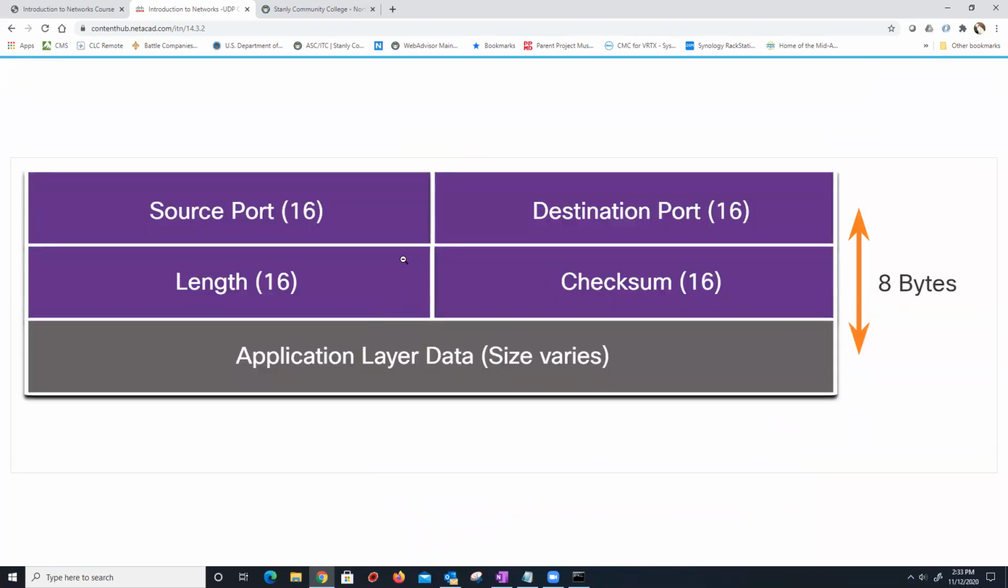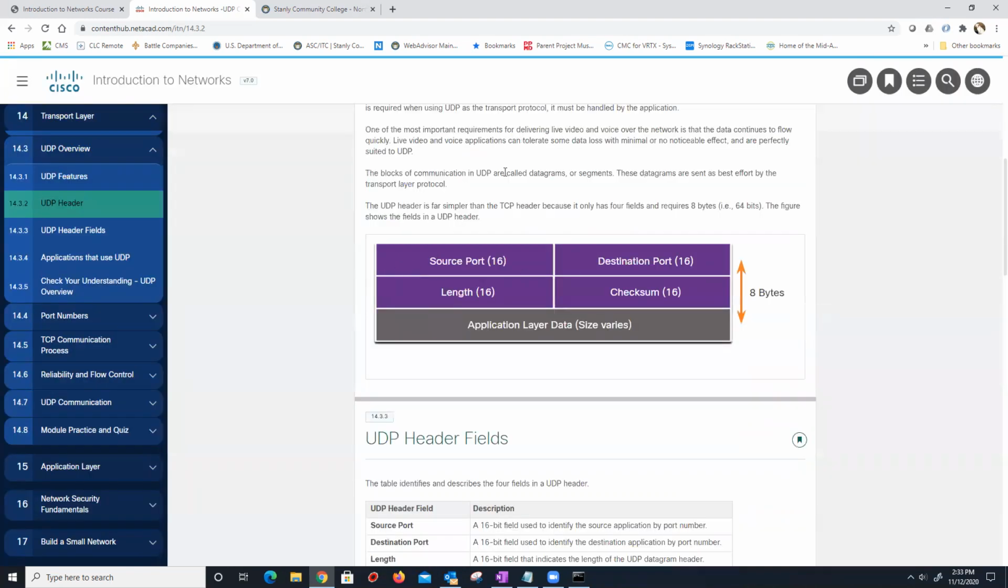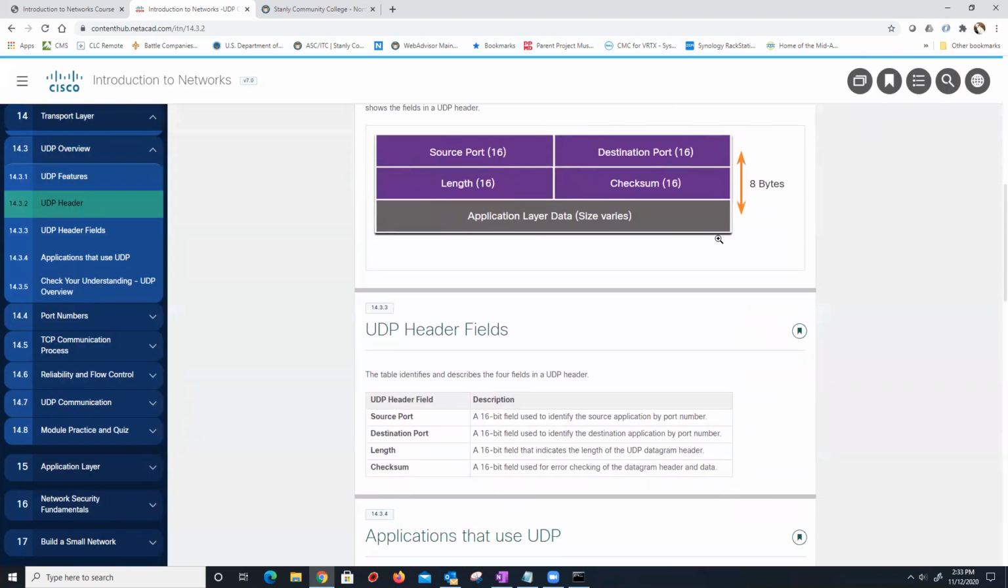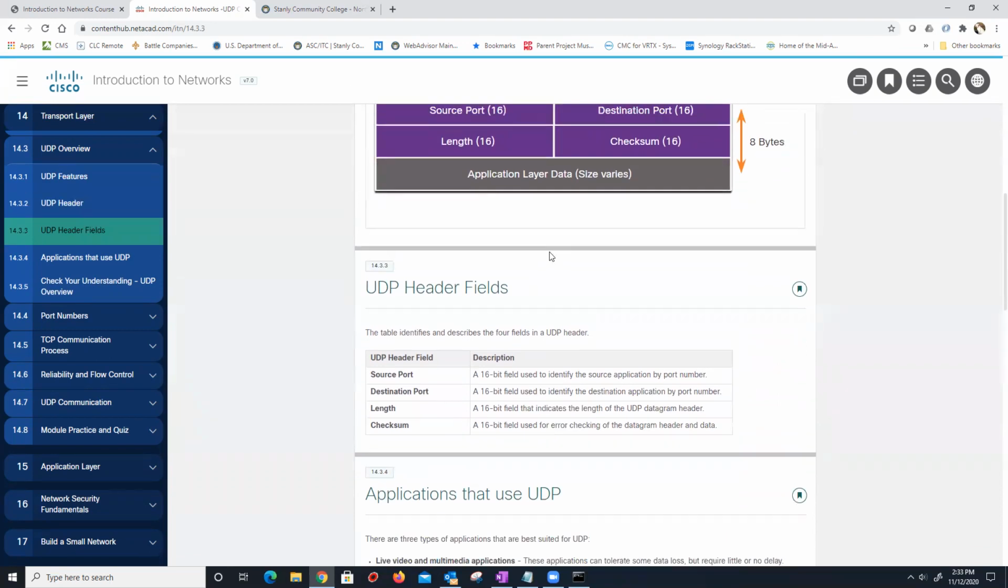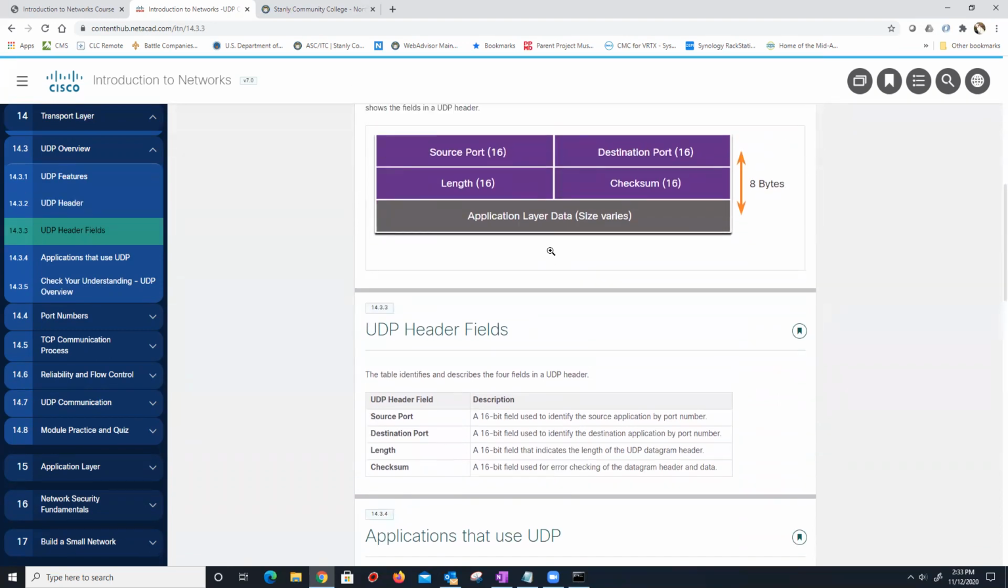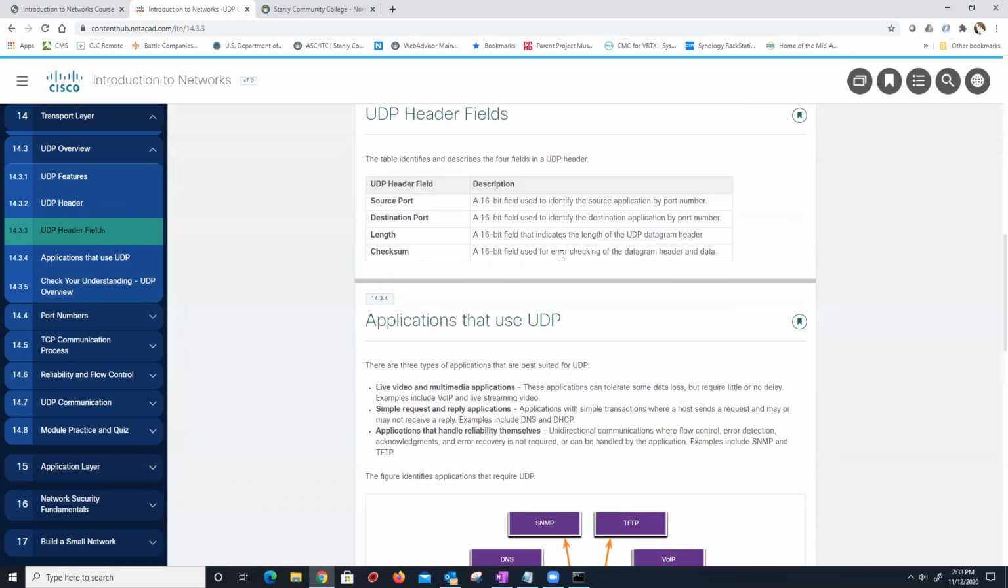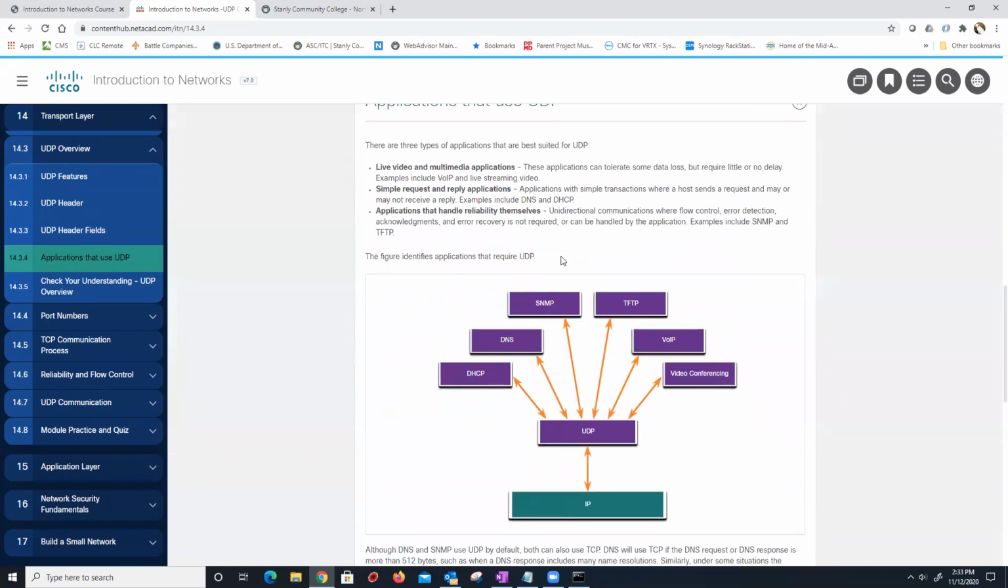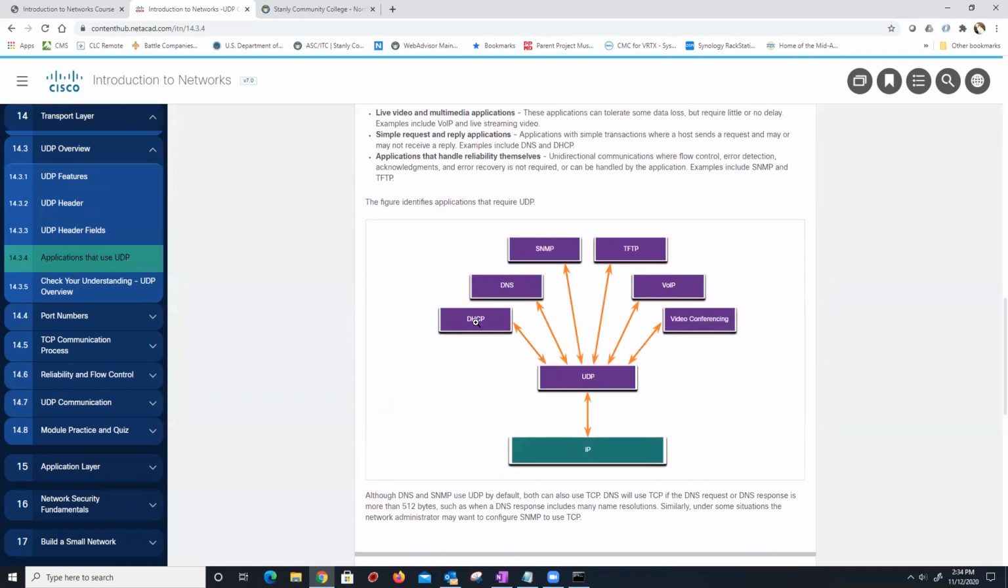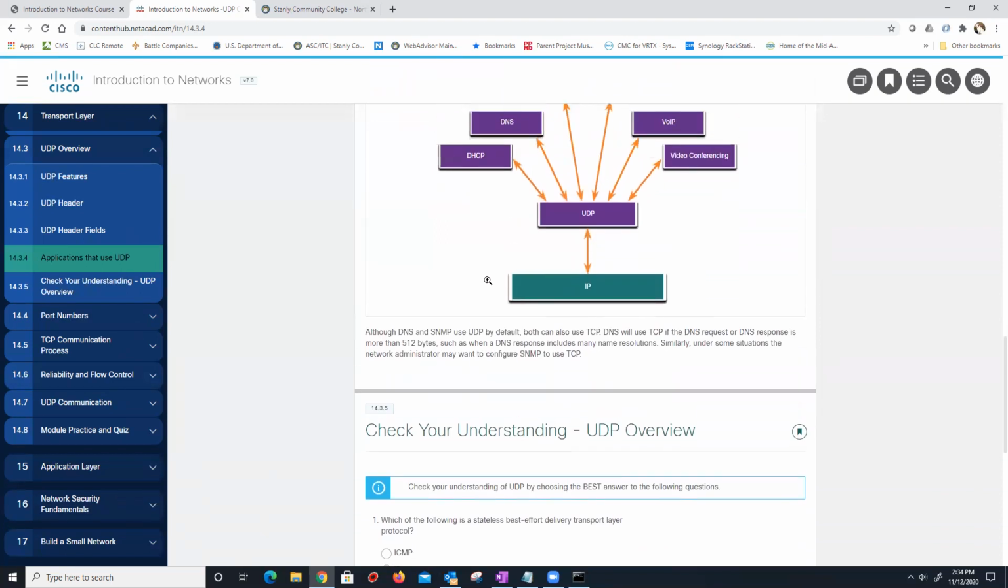So anything that can't afford a lot of overhead, where the overhead would slow it down too much, UDP is the way to go, because this header is very, very simple and takes very little for each individual host or router to process. Here's some of the different applications that use it: DHCP, DNS, SNMP, TFTP, voice over IP, video conferencing. Now notice both TCP and UDP ride on top of IP.